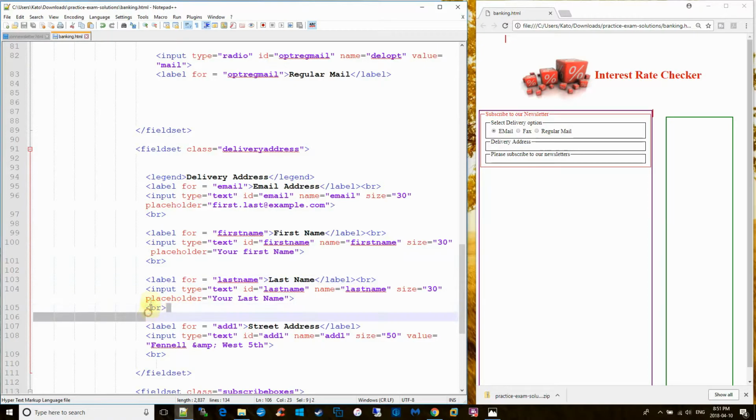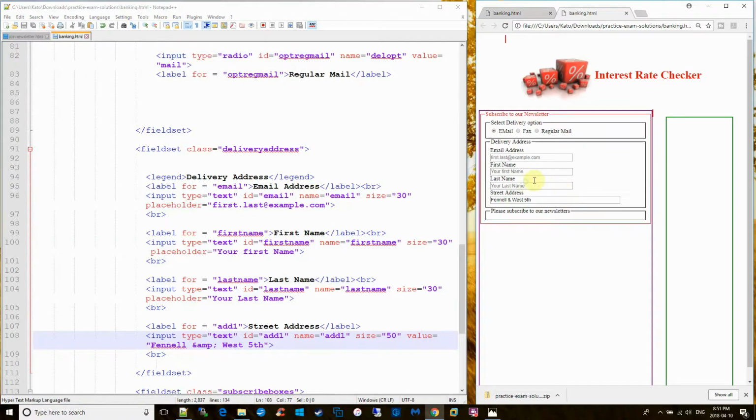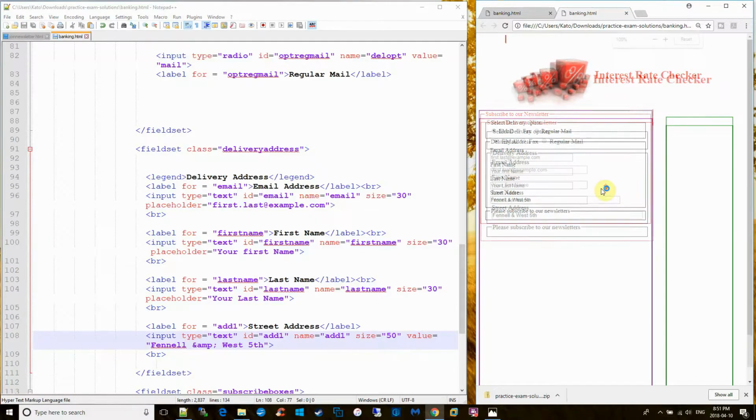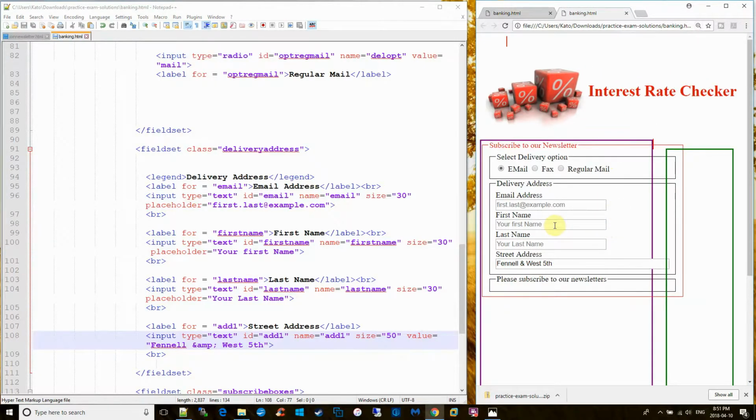You'll also notice that for the first 3 I've used placeholder, placeholder, placeholder, but I'm using value for the fennel address because that's an address that we think is going to be a default that people should use. So take a look at how this renders. So I've got the email address. If we just blow this up a little bit, I've got the first name, the last name, all placeholder, light in the background, but this is more dark because it's an actual value, and we think that everybody's going to use that address, which is why we do it like that.